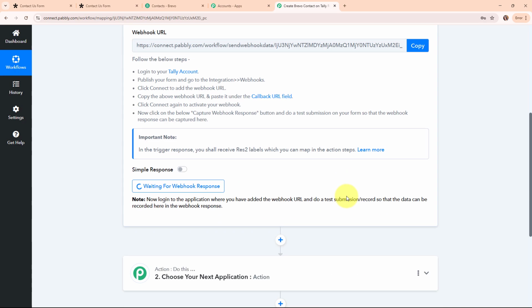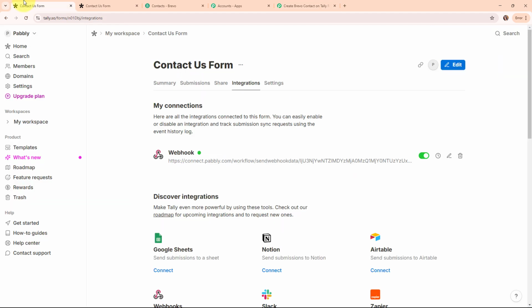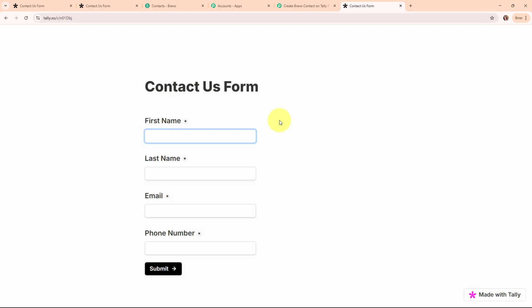And now here you can see it is waiting for webhook response. That means here to receive a webhook response, we need to do a test submission. And to do a test submission, we need to generate a test response in our Teleform. So for that, let me take you back to my Teleform account. Here I'm going to copy the link of the form, and then I'm going to open it in a new tab. And now from here, I'm going to enter some dummy data and do a test submission.